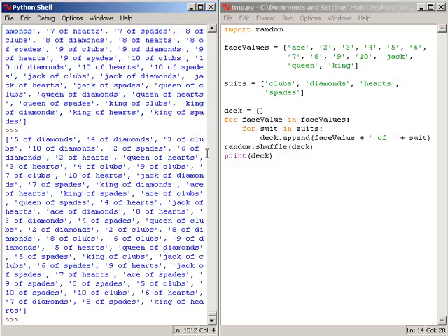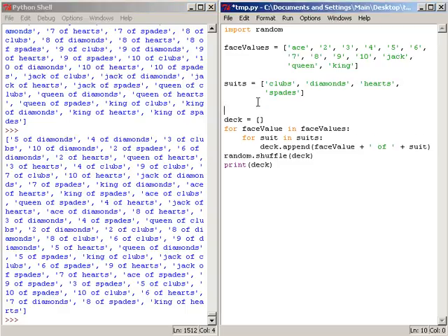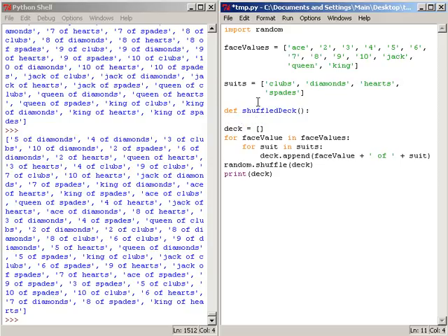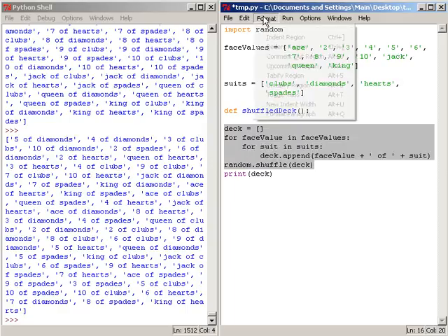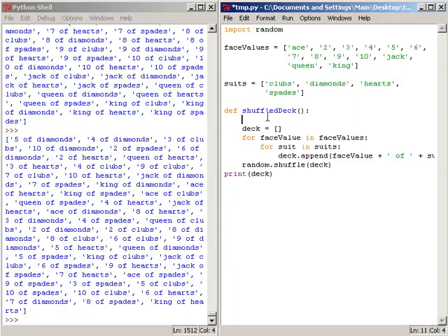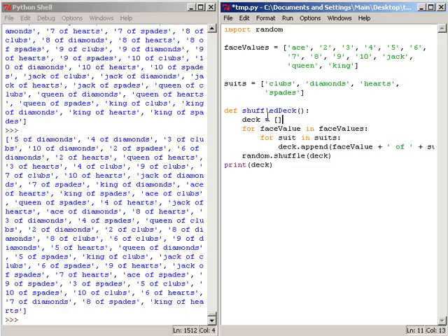But before we do, let's take the code we've just written and put it into a function. We'll call the function shuffled deck, and it should give us back a deck that has been shuffled. We'll take this code that creates the shuffled deck and indent it. Then at the end of the function, once the shuffled deck has been created, we'll return it.